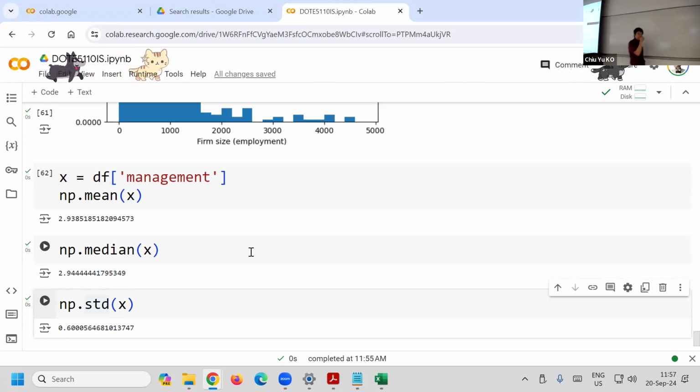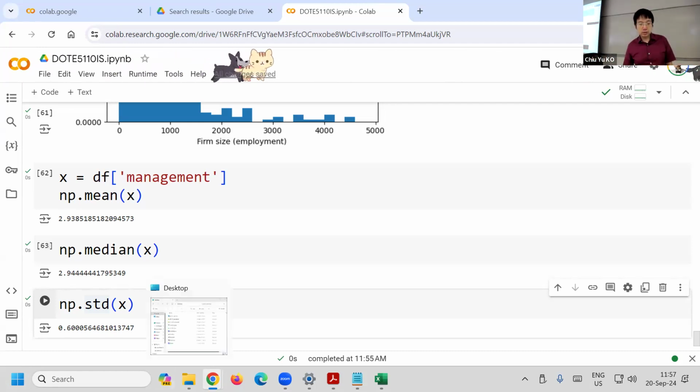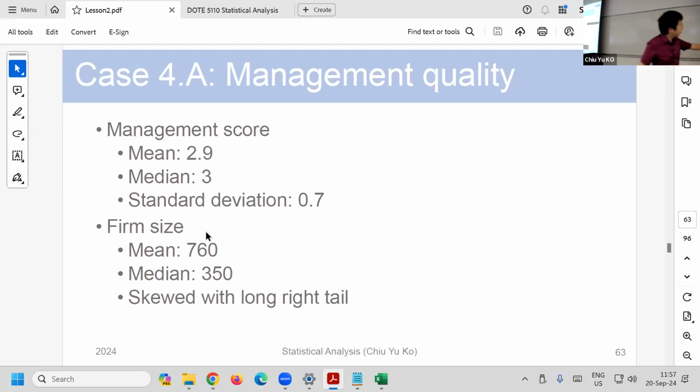Any question? Is that okay? Now, hope you know how to generate this mean and median.